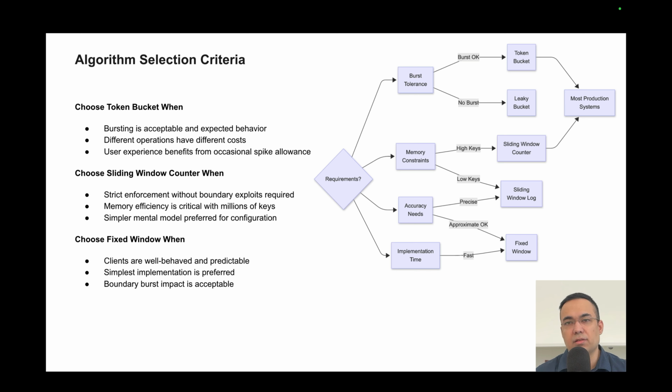The key insight is that most production systems choose either the token bucket or sliding window counter. Token bucket for flexibility with the burst and sliding window counter for strict enforcement. Fixed window is for simple cases and leaky bucket is for traffic shaping rather than rate limiting.